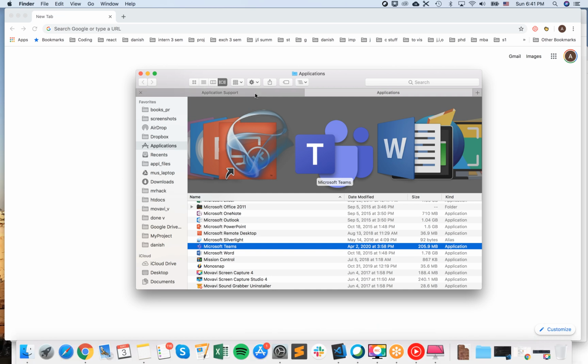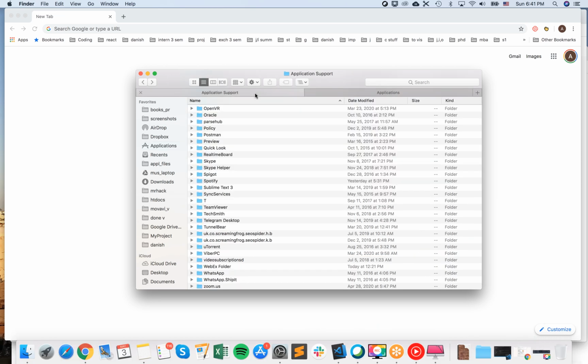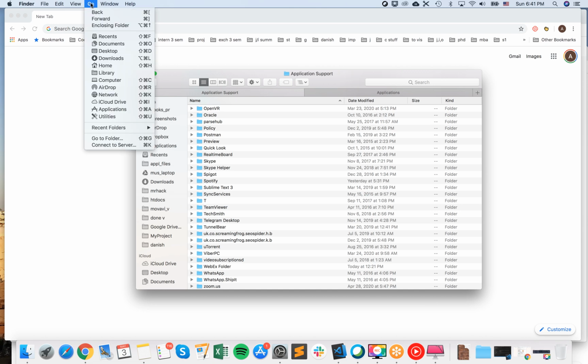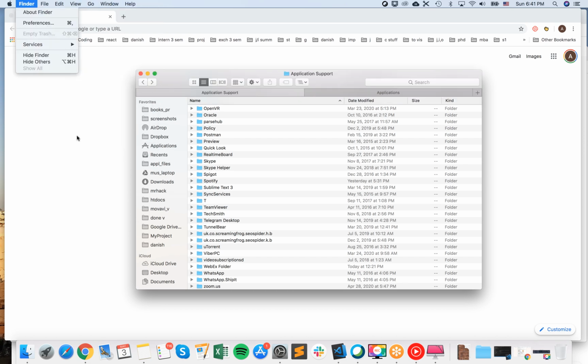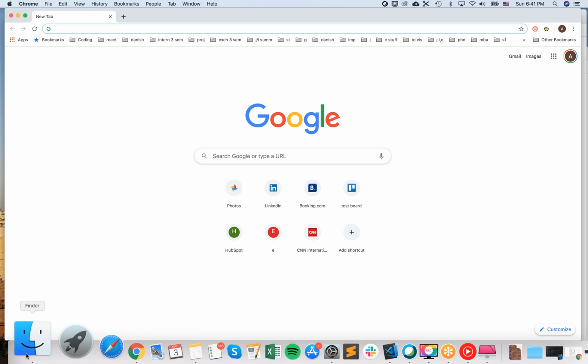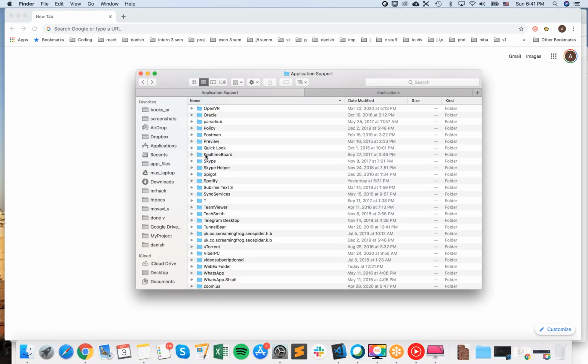So next step, you need to also go to library folder. So to find library folder on Mac, just press Alt button on your keyboard and click go. You will find library folder here. So in the Finder menu, click Finder and then you will find that library folder. So it's kind of a hidden folder.